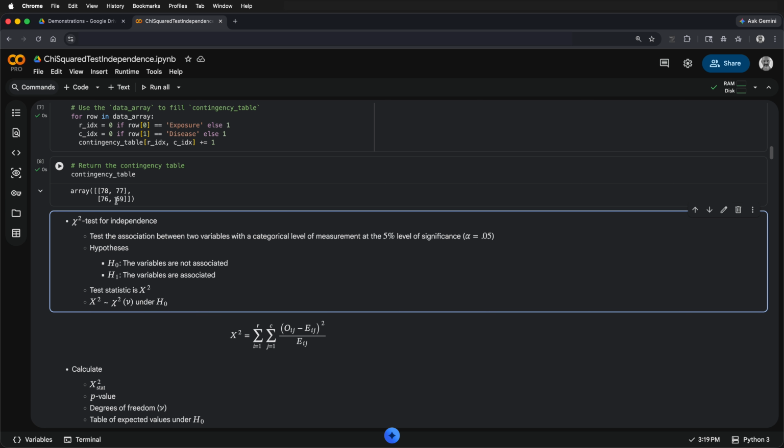We want to test the association between these 2 variables with a categorical level of measurement at the 5% level of significance. So our type 1 error rate, we are willing to reject the null hypothesis, and we're willing to be wrong 5% of the time by doing that rejection. So there's our hypotheses. The null hypothesis, the variables are not associated. The alternative hypothesis, the variables are associated.